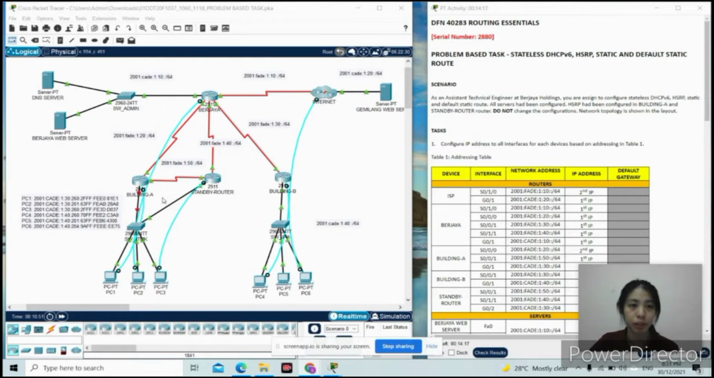Before interface Gigabit Ethernet 0/1 of building A is shut down, building A acts as the active router whereas the standby router acts as the standby router. But after the interface Gigabit Ethernet is shut down and the link has failed, the standby router takes over the role of building A to be the active router and building A becomes the standby router.